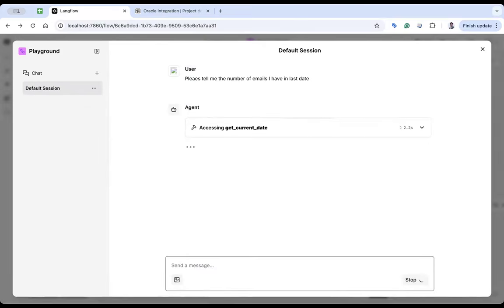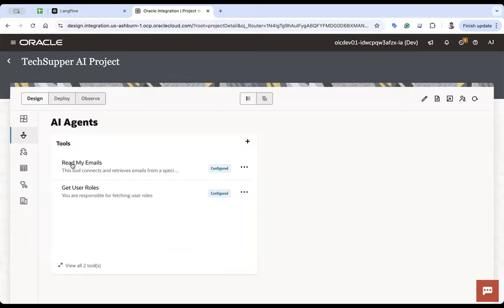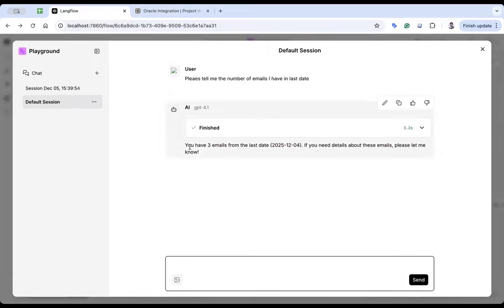So we have put the input, accessing the get current date, which is the inbuilt tool of LangFlow. And you see accessing read my emails. And it says you have 3 emails from the last date, which is 4th. Between 4th and 5th, you have 3. If you need details about these emails, please let me know.